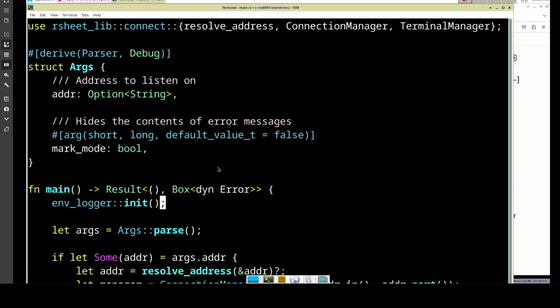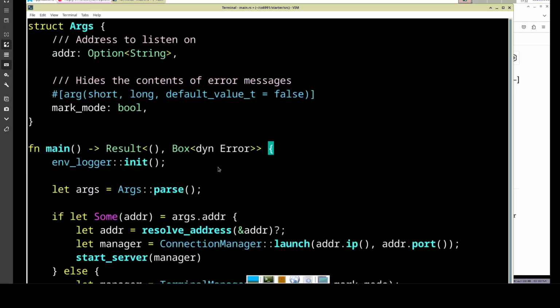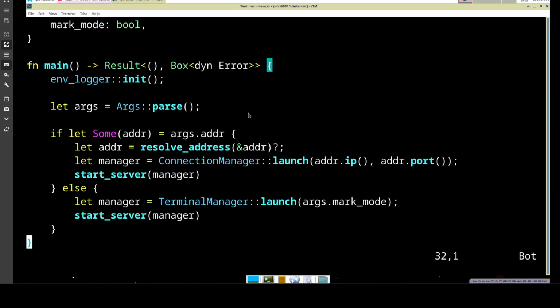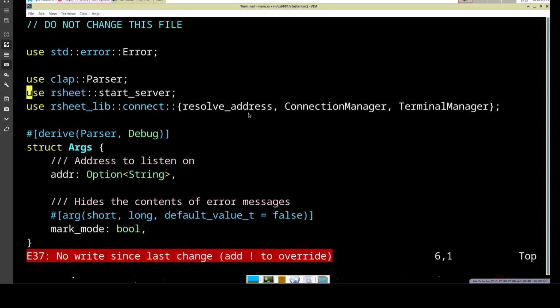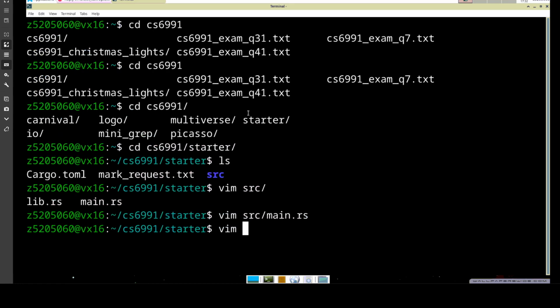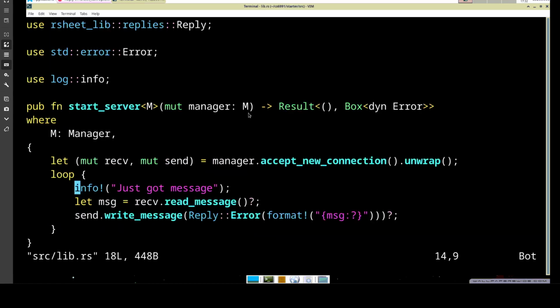We're using envlogger in this assignment. It's a handy little crate that lets you do logging, where you can basically control whether or not it shows up through an environment variable. I'll show you an example of that in the lib file. And what we do is we basically check, have you provided us an address? If you have, then start a connection manager. If you haven't, then just start a terminal manager. And in either case, start a server. And where does that start server function come from? Well, it comes from this file here.